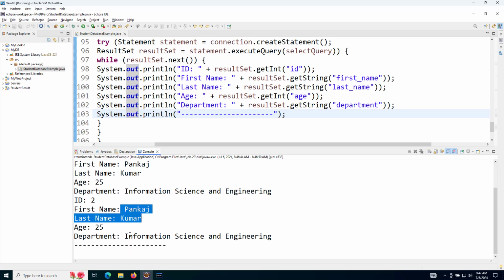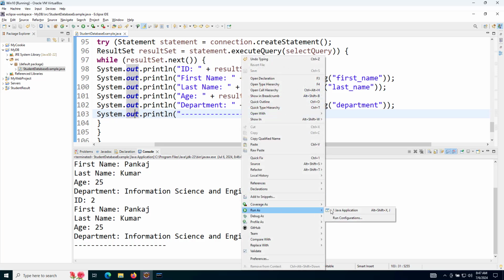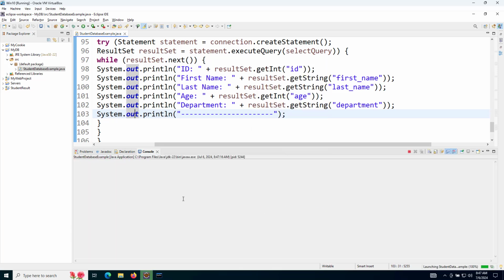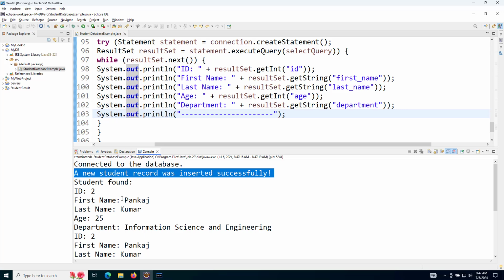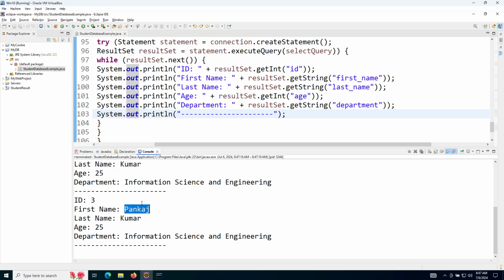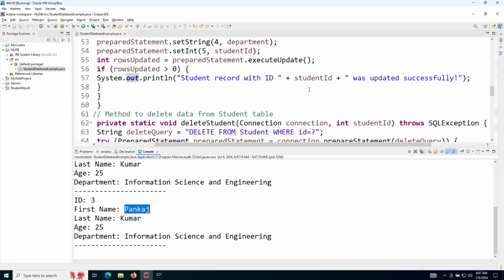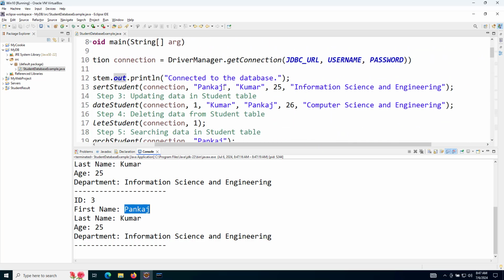Okay, so this is what I have searched. Let's run once again. You can see here the record is added successfully. The same thing is getting repeated multiple times because I have not changed the data. So you can change it here, you can give anything here, you can change it, and you can just see.